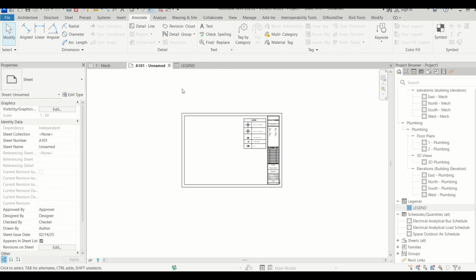And definitely we can create multiple legends as well for a single project. So right now, for example, this is for HVAC. In the same way, you can create legends for electrical services, plumbing services, and so on.